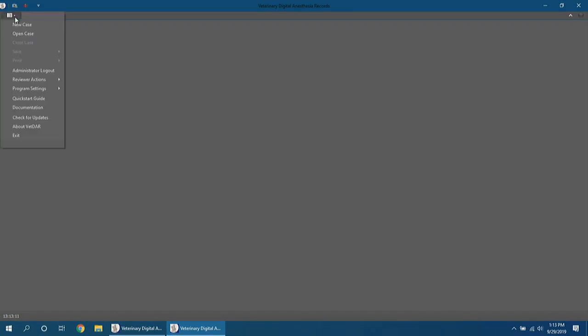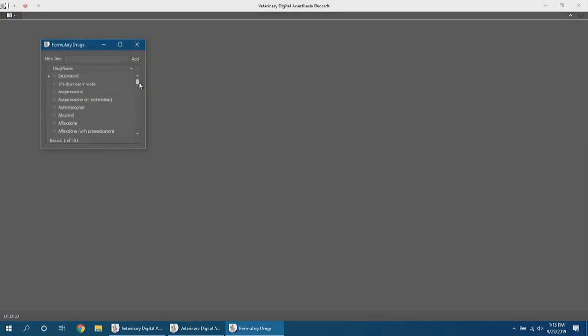Next, we will go back to the menu, Program Settings, and select Drug Names. There is an extensive list of anesthetic drugs and ancillary drugs loaded into the software. If one wants to add an additional drug, then one clicks on the Add New prompt and enters the new drug, and then clicks Add. It is suggested that the generic name of the drugs be used.